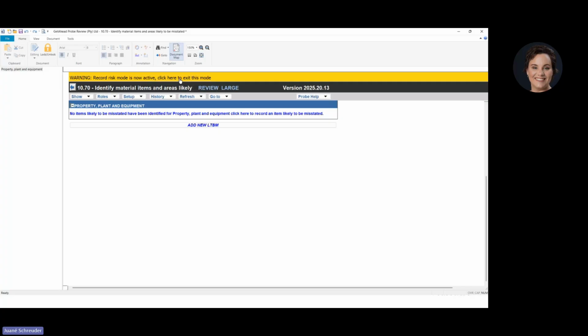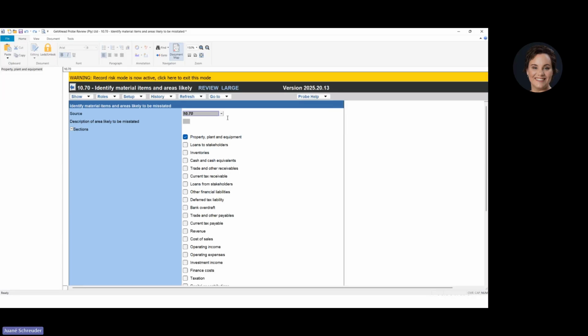All the yellow line says is the risk mode is now active. Click here to exit. We don't want to exit because we want to record the item. So add an item likely to be misstated. The source, we were in 1070 just now. What is the area likely to be misstated?